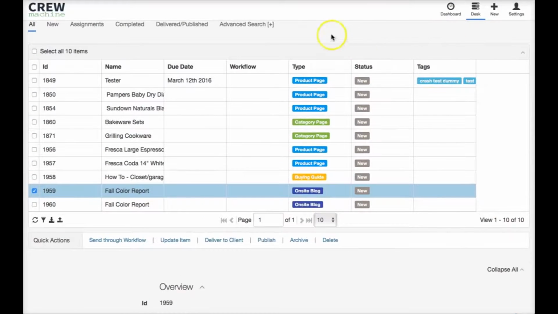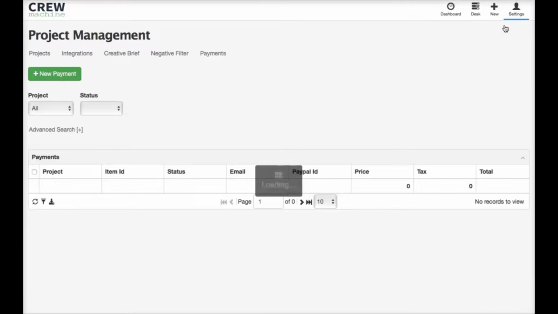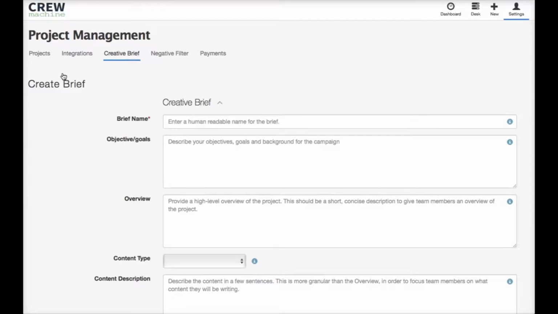So how do you create this? Well, CrewMachine has a tool right here in the platform under the project management desk where you can create a creative brief. So again, you just go to settings, project management, and you click creative brief, and then you click the new brief button and you are in the create brief form.